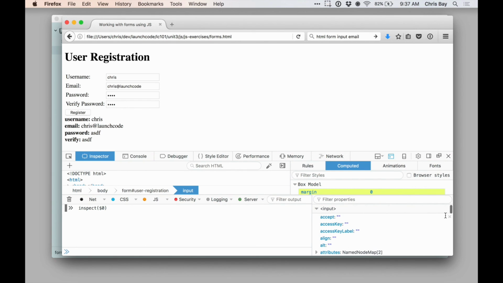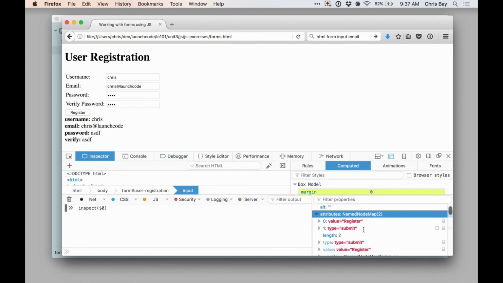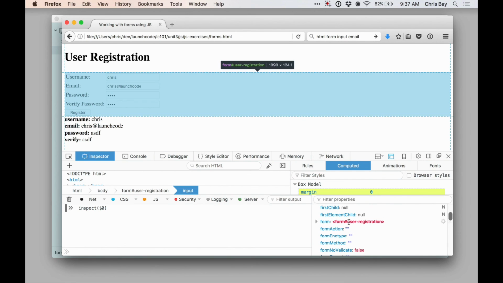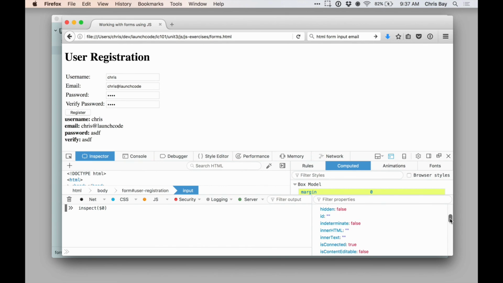There are all these things that don't necessarily align to something I might use. Let's look at attributes. These are things we've added: value equals register, type equals submit. Those are HTML attributes that we put on our submit button. Child nodes, there are no child nodes. If we were looking at the form, it would have child nodes. Children, similar thing. Default value is register. Disabled is false. The form that it's contained in is the user registration form. There's a lot of stuff you can see here just by poking around.